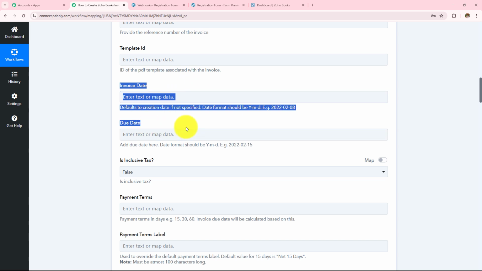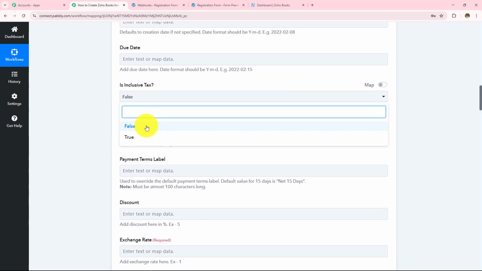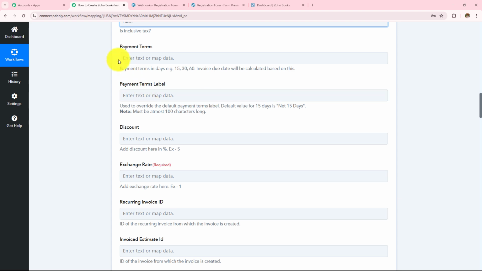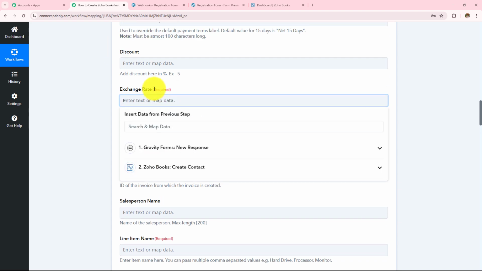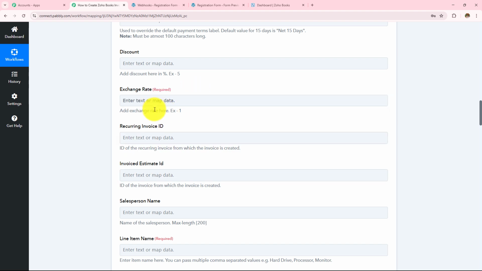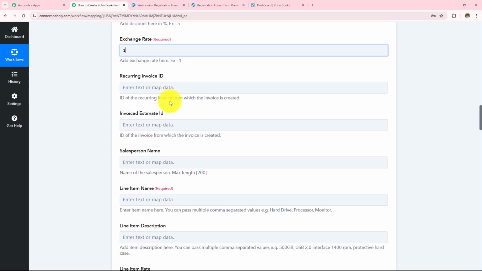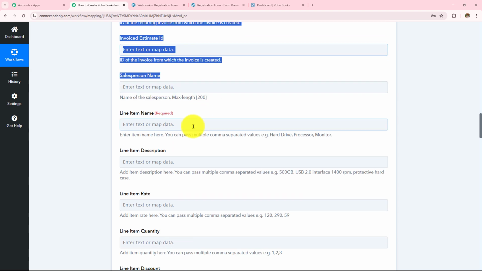I am going to skip this following the help text given below this field. Now here is inclusive tax. I am going to select this as false. These fields are not required ones, so I am going to skip this. In the exchange rate, as this field is a required one, I am going to enter this as 1. And then these fields again are not required ones, so let's skip this.